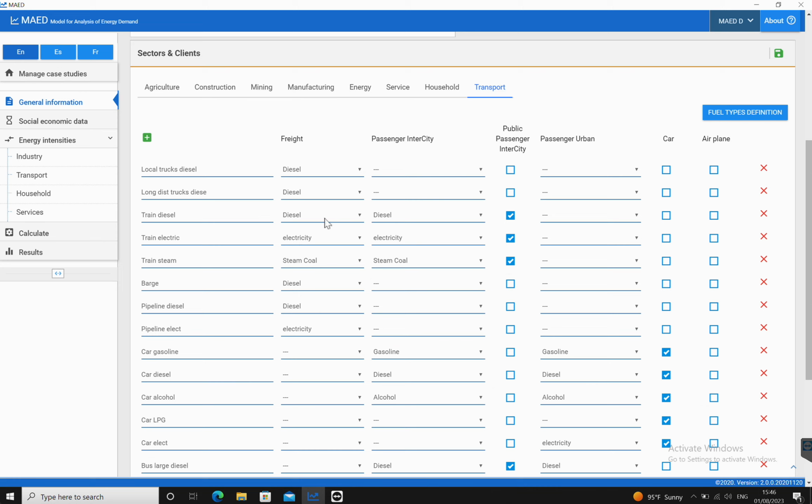Train diesel, here we've selected under freight and passenger inner city, and also we've ticked the box of public passenger inner city. Train electric, here we've defined it under freight using electricity, and passenger inner city. The box has been ticked as well.